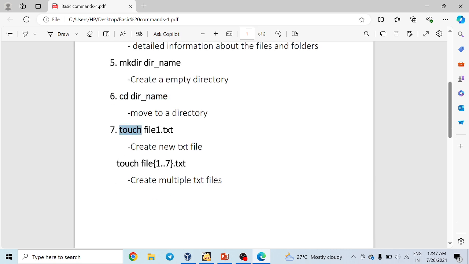Next, if I want to create one file, you can simply use the command touch followed by file1.txt. If you want to create multiple files in a row, then touch followed by file, and you need to mention the number of files in curly braces, then .txt, which will create multiple files in the same folder.